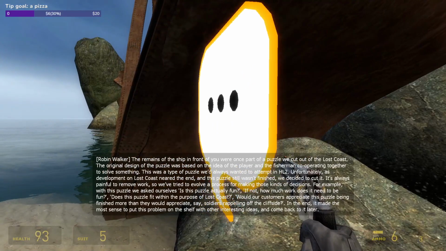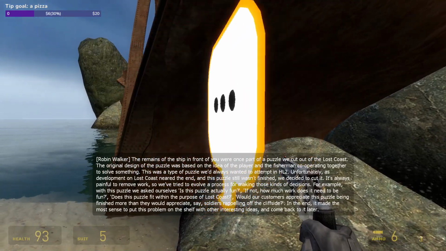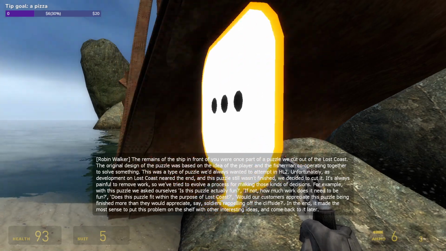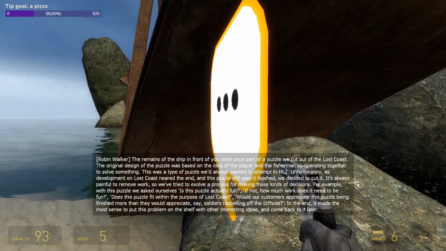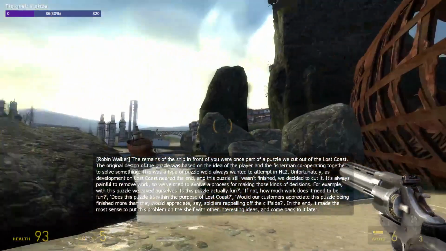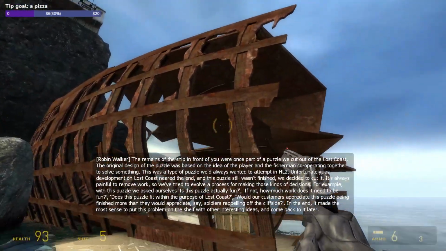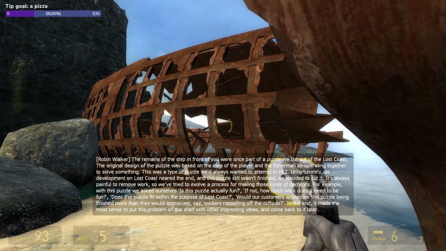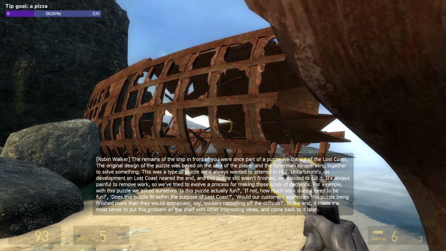The remains of the ship in front of you were once part of a puzzle we cut out of the Lost Coast. The original design of the puzzle was based on the idea of the player and the fisherman cooperating together to solve something. This was the type of puzzle we'd always wanted to attempt in Half-Life 2. Unfortunately, as development on Lost Coast neared the end, and this puzzle still wasn't finished, we decided to cut it.